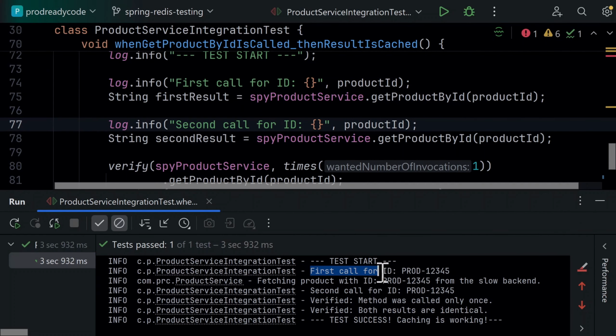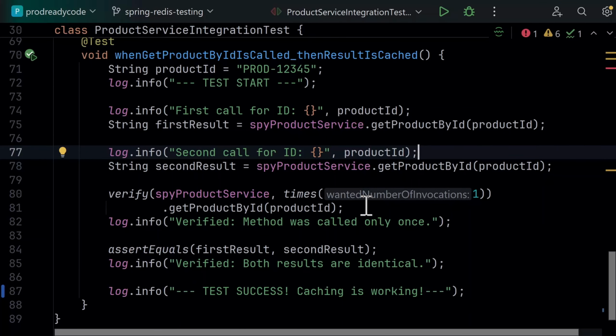Now, after the first call, we see a database hit. And after the second call, we can see the cache hit. The verify line confirms it. This test proves that the caching strategy works in an environment that mirrors production, which is reliable and fast.